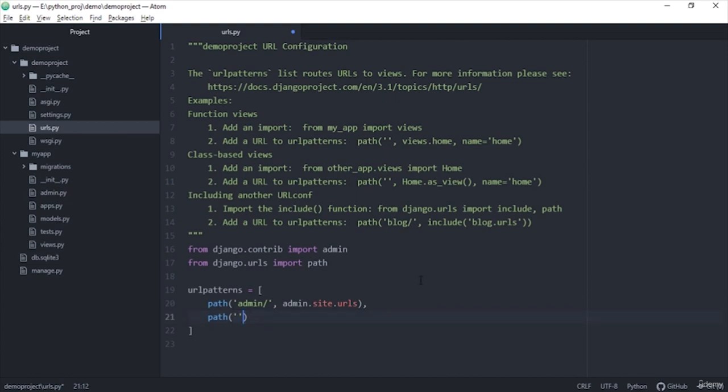I'm just going to handle this logic in the app that I created. So I'm just going to use include. This might feel a bit strange for now, but I'll show you in a bit what we are exactly doing. So include my app dot urls. Before that, I forgot to mention an important thing.